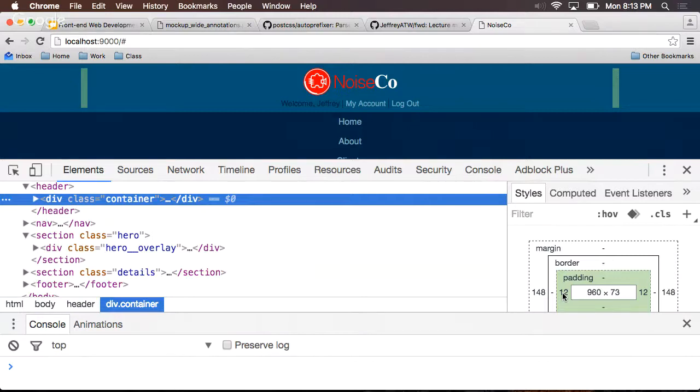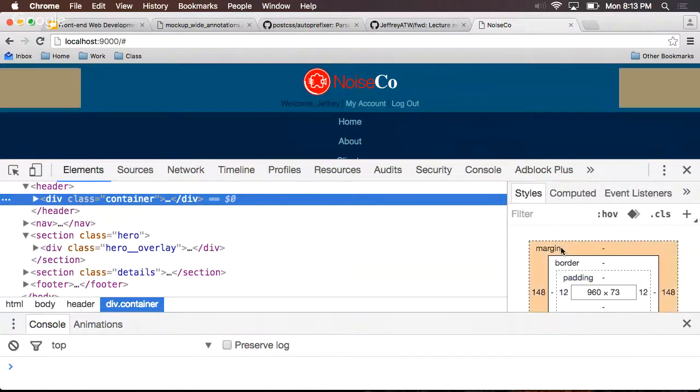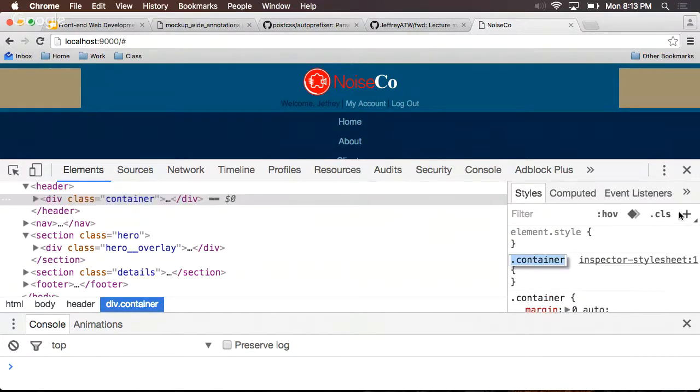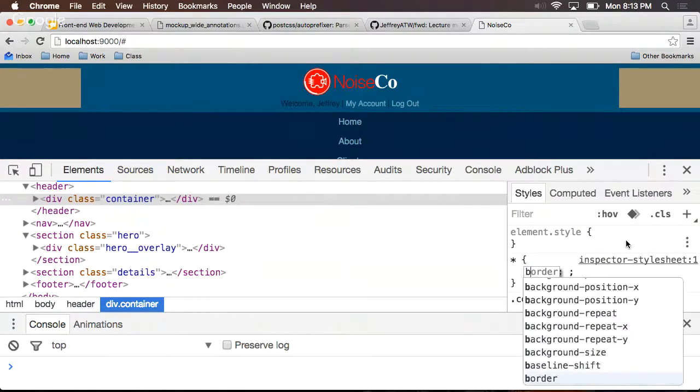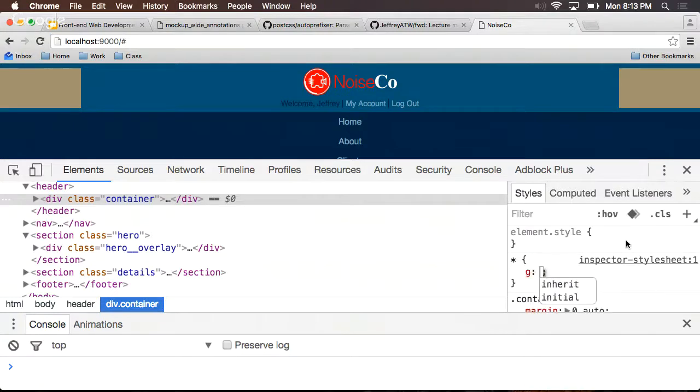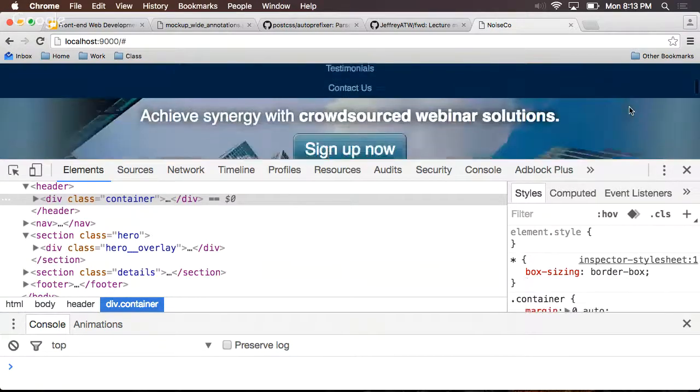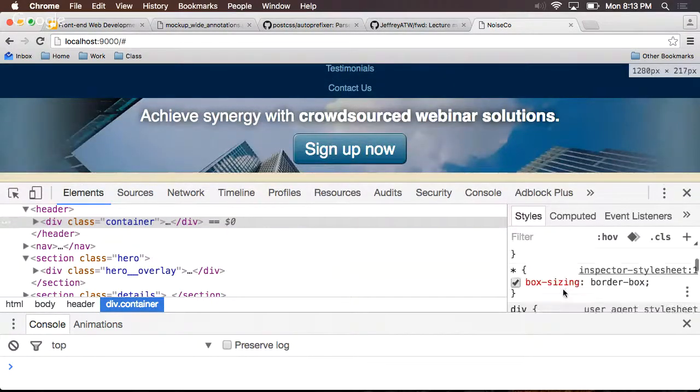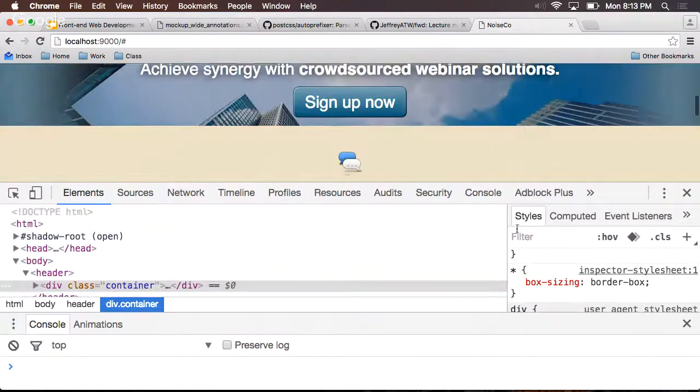Now I'm trying to remember if there's any reason why I shouldn't do that right now. Just to see, I'm going to add a new rule right here: box-sizing: border-box, and see if anything changes other than stuff.